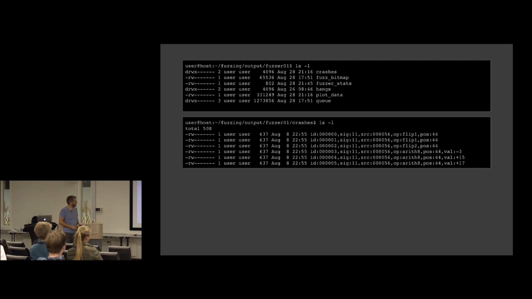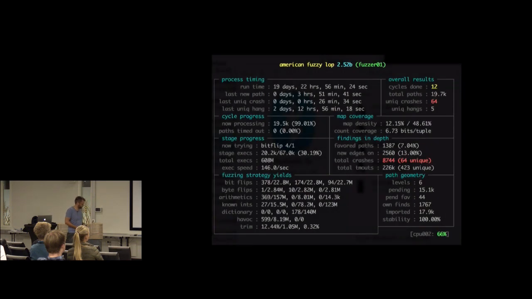Inside this crashes folder, you'll find a lot of files in this format. It's a bit of an annoying format to type, but what you see here is that every crash gets an identifier, and then there's the exit signal that it got when it crashed. It's what was the source branch, and then what kind of operation it was doing, and on which bit it was working. Because if we go back here, we can see some of the strategies that it's using down here. So it can do bit flips, byte flips, arithmetics, known ints, dictionary, and then havoc, which I guess is just moving things around, and then trim at the end. So it's doing all kinds of stuff there.